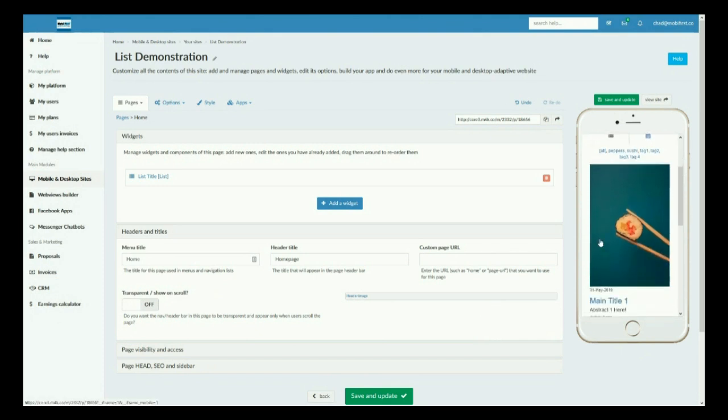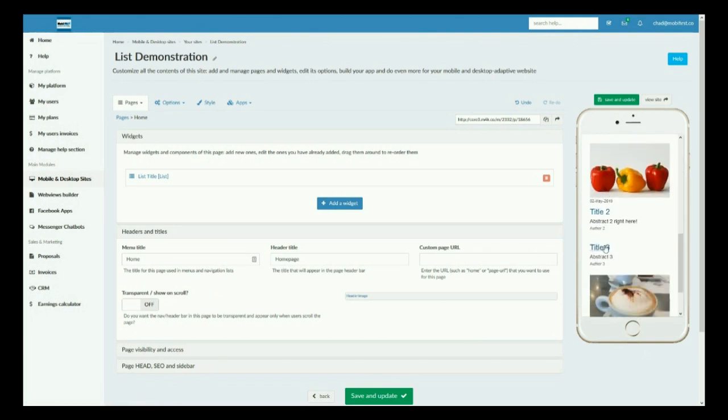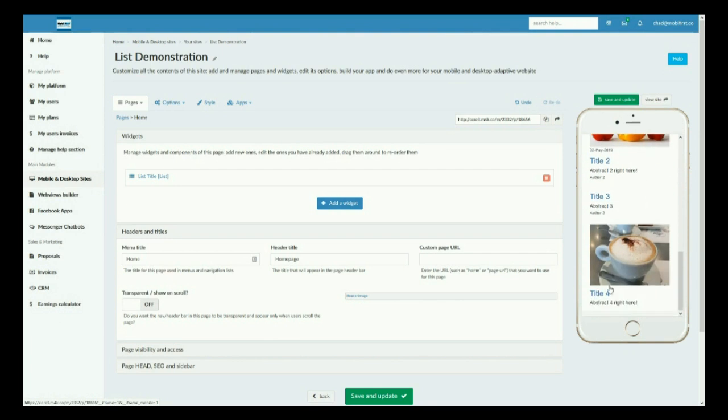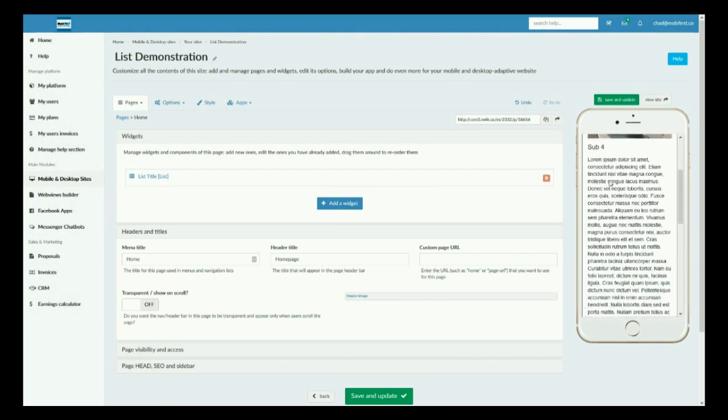You can see on the right hand side here of our preview, we have a little list. For example, we have our first title, our second title, and then our third one. This one doesn't have a picture, and our fourth one right below that. You can click any one, and it'll open up that list item.